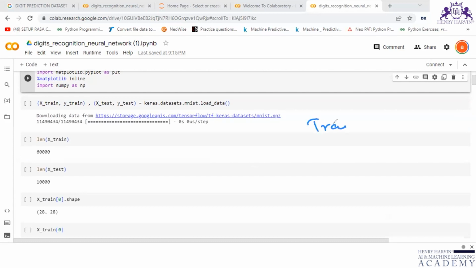training and testing. Just now I explained, no? In training, there are 60,000 data. In testing, there are 10,000 data. Okay. So in this 60,000, there will be both dependent and independent variables. So this is an independent and this is a dependent variable. Similarly, in testing, there will be independent and dependent variables.